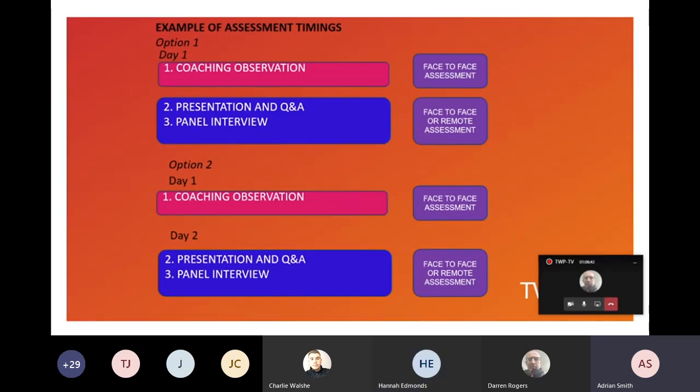And then option 2, we can break it into 2 days. So you can have your coaching observation on day 1, and then day 2 will be your presentation and your panel interview. So it's just breaking that up. And again, it's down to timings. It's down to what's best for you, obviously, with the school you're working in. All of those things need to be taken into consideration. But it does give you 2 really good options of how best you can do your endpoint assessment.